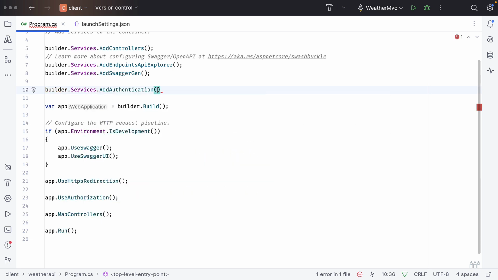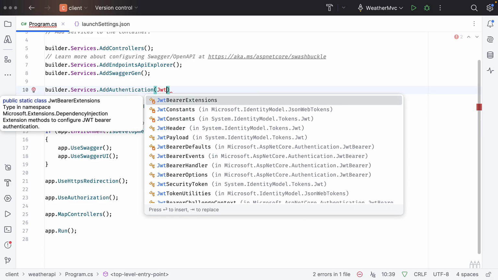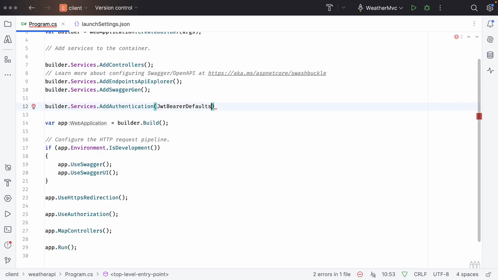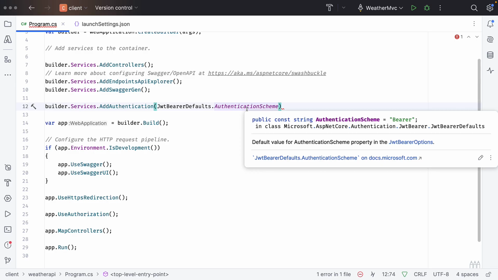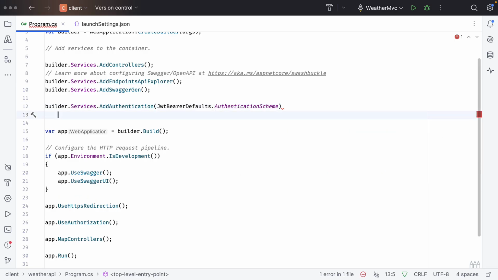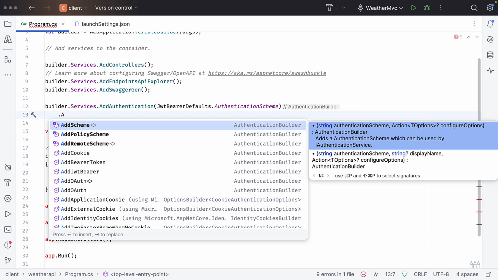Now, when we add authentication to this application, we need to tell it which authentication scheme we're going to use. And as this is a REST API, we're going to use bearer tokens. And so the scheme name is Bearer, but there's a constant defined for that. And that's defined in BearerTokenDefaults.AuthenticationScheme. And if I hover over this, we'll see this is just a string, and it's the string with a value of Bearer.